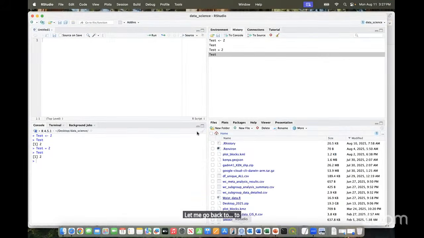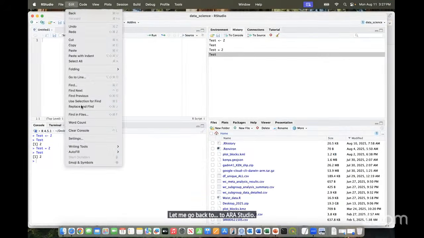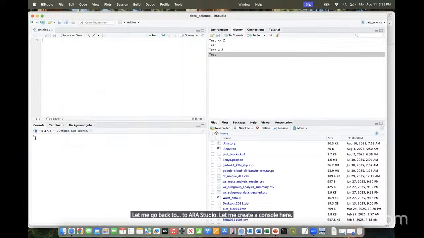RStudio. Let me create a console here. You see this greater sign here? This is the greater sign. You see that? The person who wrote on chat, this is the greater sign here, and it should be blinking, telling you it is ready. This is the greater sign. Okay? So I think we're okay.